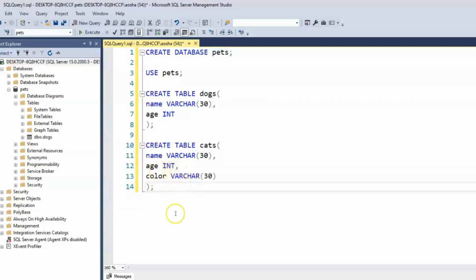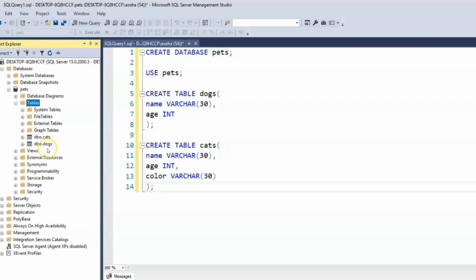We have a comma. And now we have a third column, which is color, to capture the color of our cats. Because color will be in characters, that will be a varchar. And now we also indicate that the maximum length of the color cannot be more than 30. We close our parentheses and then we end with a semicolon. Let's create our table. Execute. And now if we refresh the tables, we have our cats table.